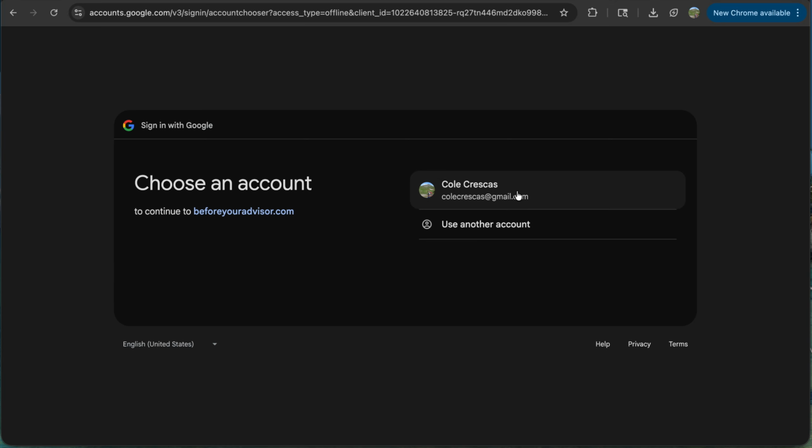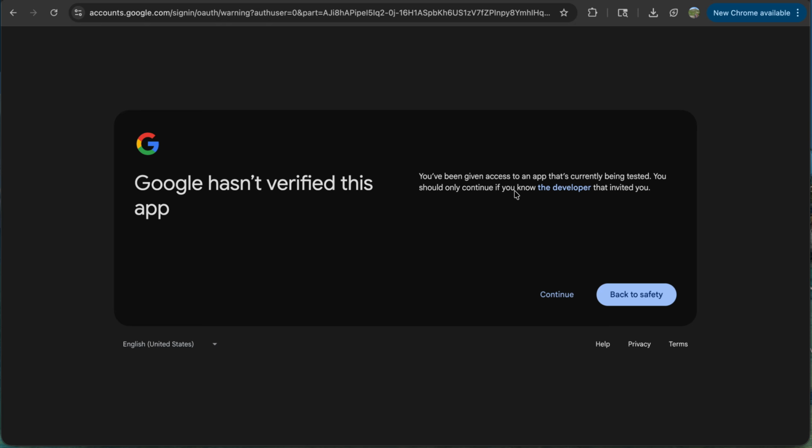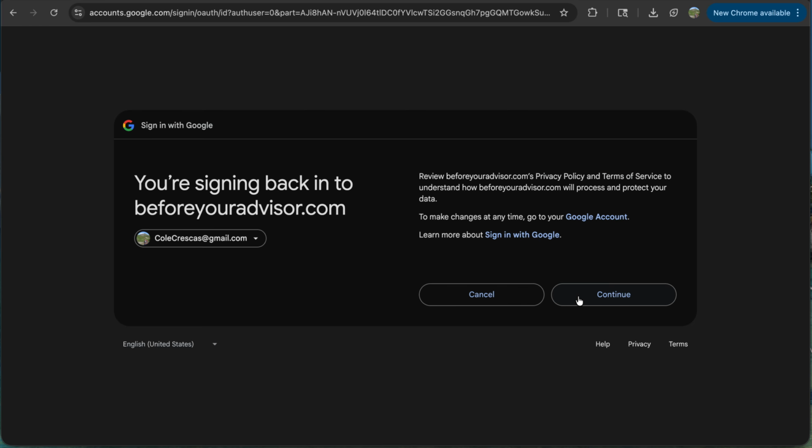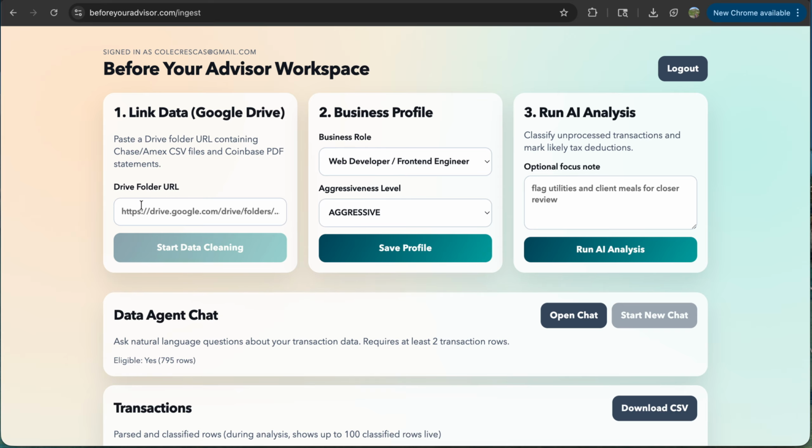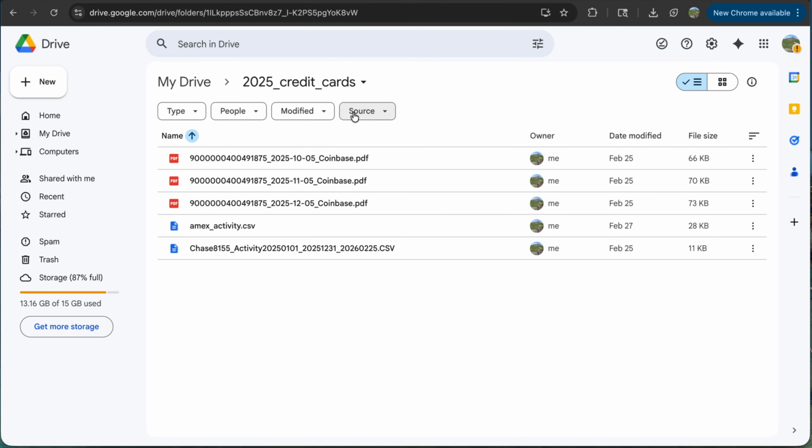So we start with completing a login. It's a test account, so if you get denied at this stage, I can add your email, but Google takes 7 to 10 days to publish an app. So now I've signed in and given my application access to Drive. I have my folder with my statements in already.